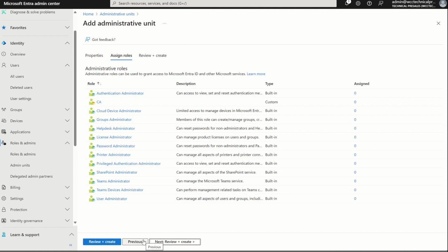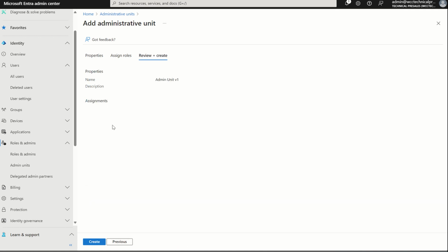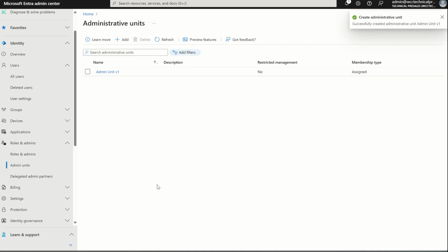If I was to press next to assign roles, we then have the option to assign those administrative roles to that designated admin for the administrative unit. However, I'm going to leave this as null for the time being, and we're going to revert back to this page shortly. So if I press review and create, it will give me a summary of what I've configured thus far, and I can select create.